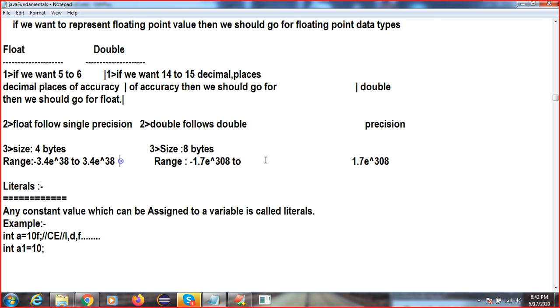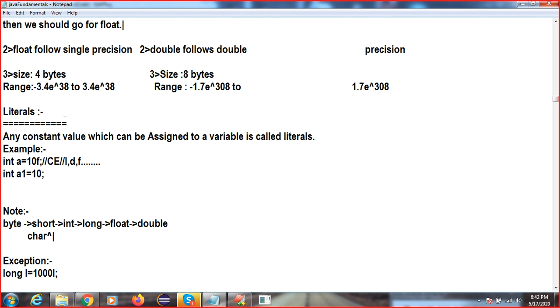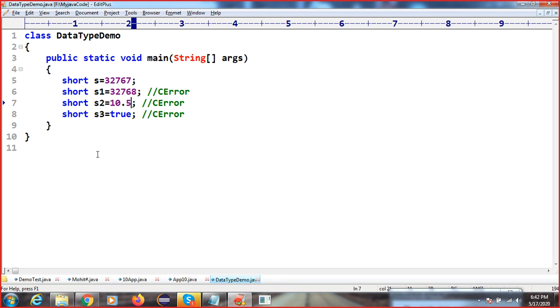So these are the range of this. Okay, I will come back to this point for float and double. Now we have another concept called literals. What is the meaning of literals? It is one type of constant. What is the meaning of that constant?